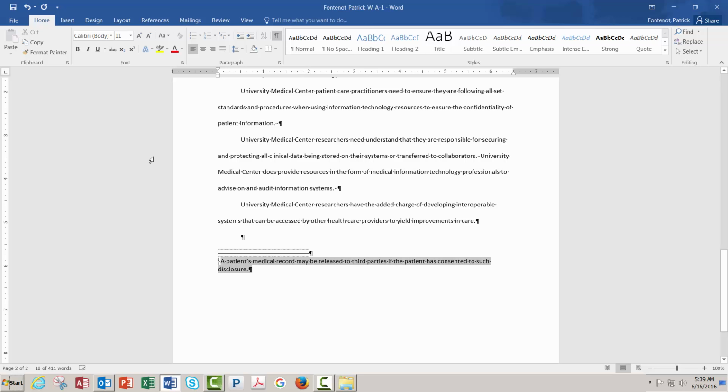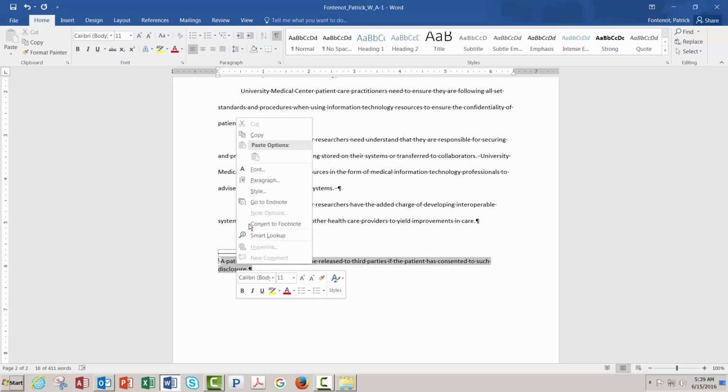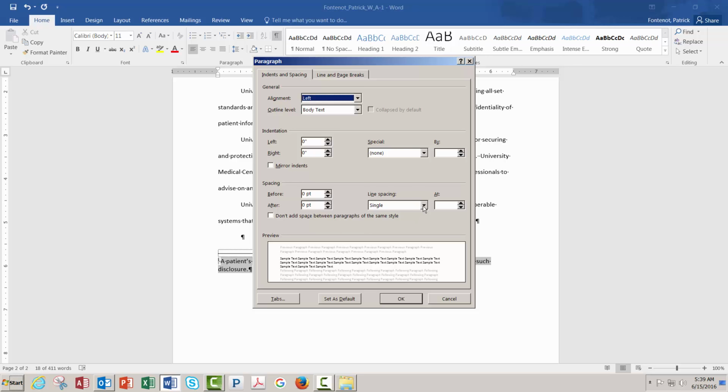We're going to use, again, double line spacing, so just right click on the text, paragraph, double line spacing, and set the paragraph spacing to 0 after, which is already done, and apply a first line indent of 0.5 to the footnote. And you'll see here it automatically set it to 0.5, so we're good there, and just click OK.